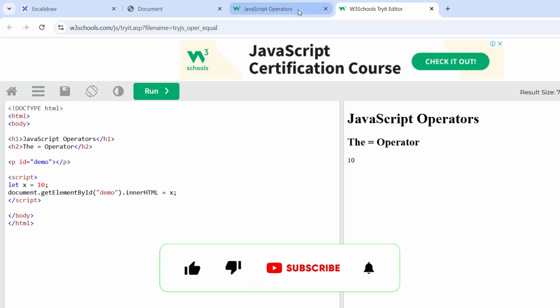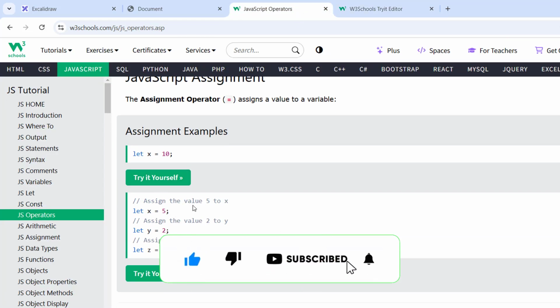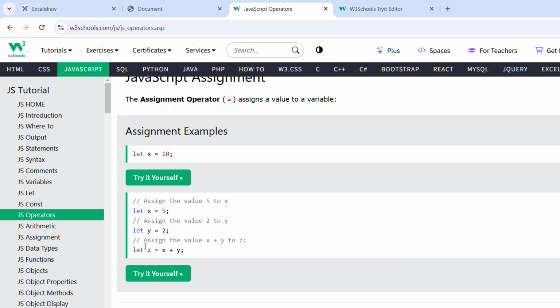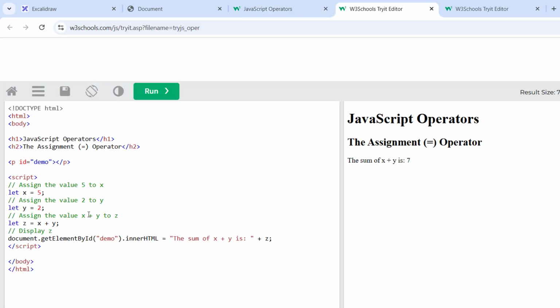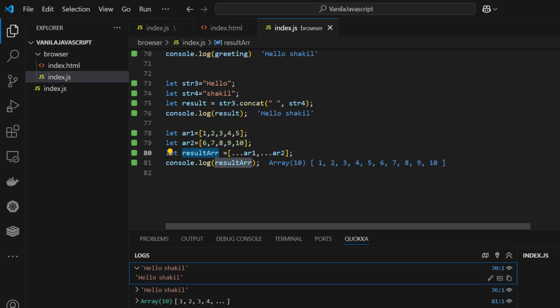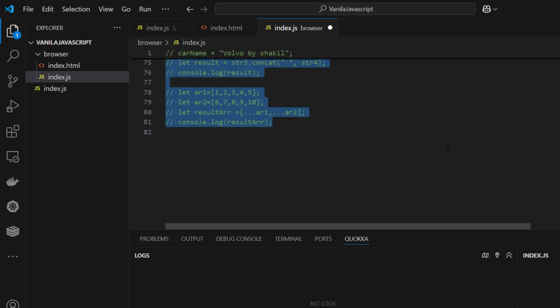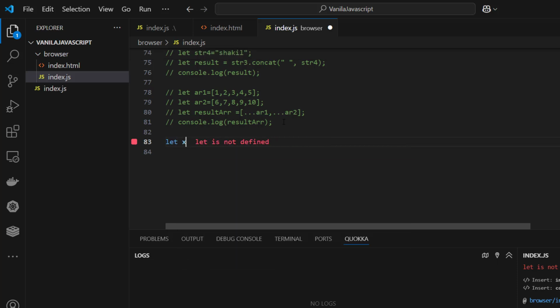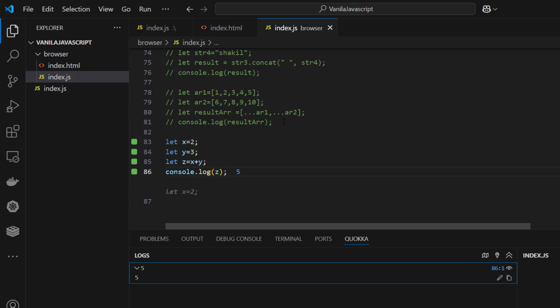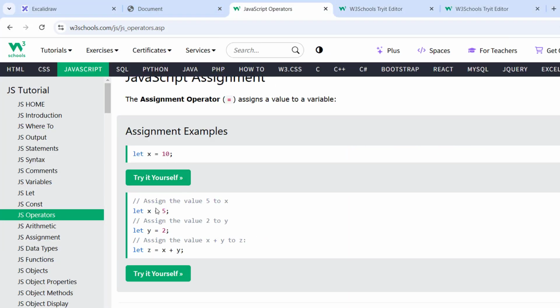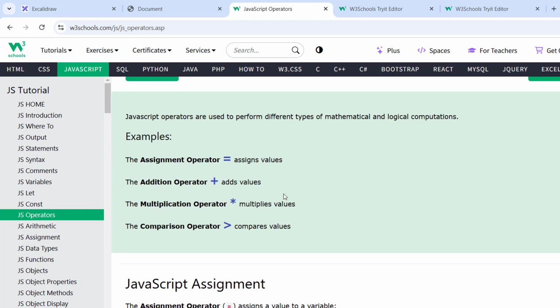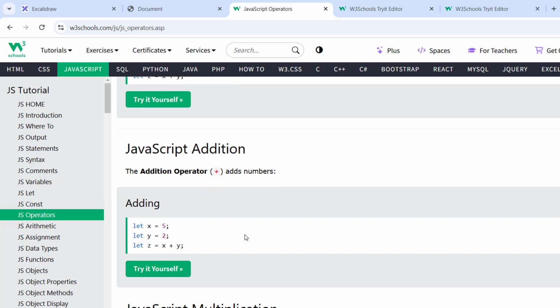This is very simple. Assign value 5 to x, assign value 2 to y. So I'm showing you once again. Let x equal to 2, let y equal to say 3, let z equal to x plus y, console log 5. This is the addition assignment I have shown you, and this is the addition I have shown you already.